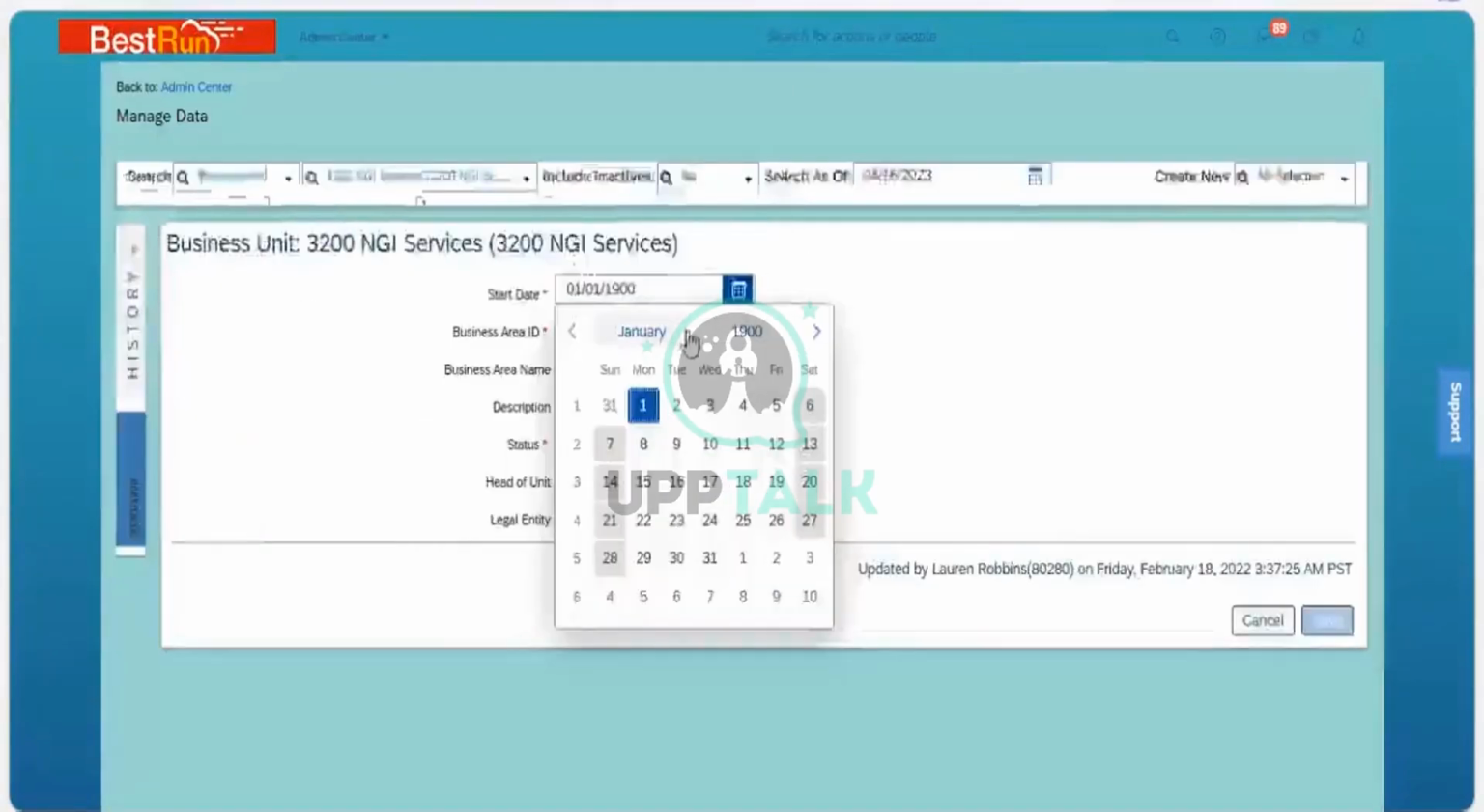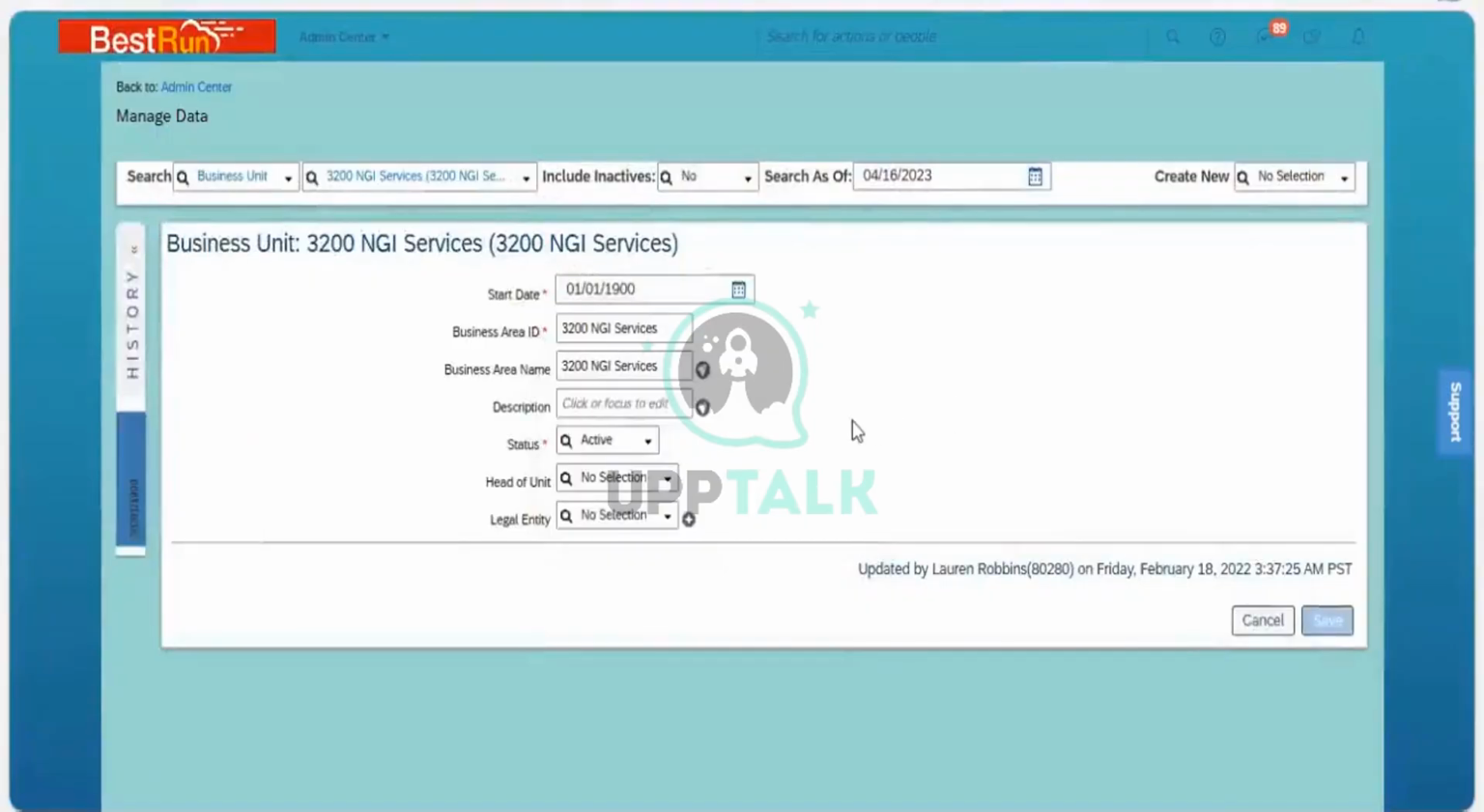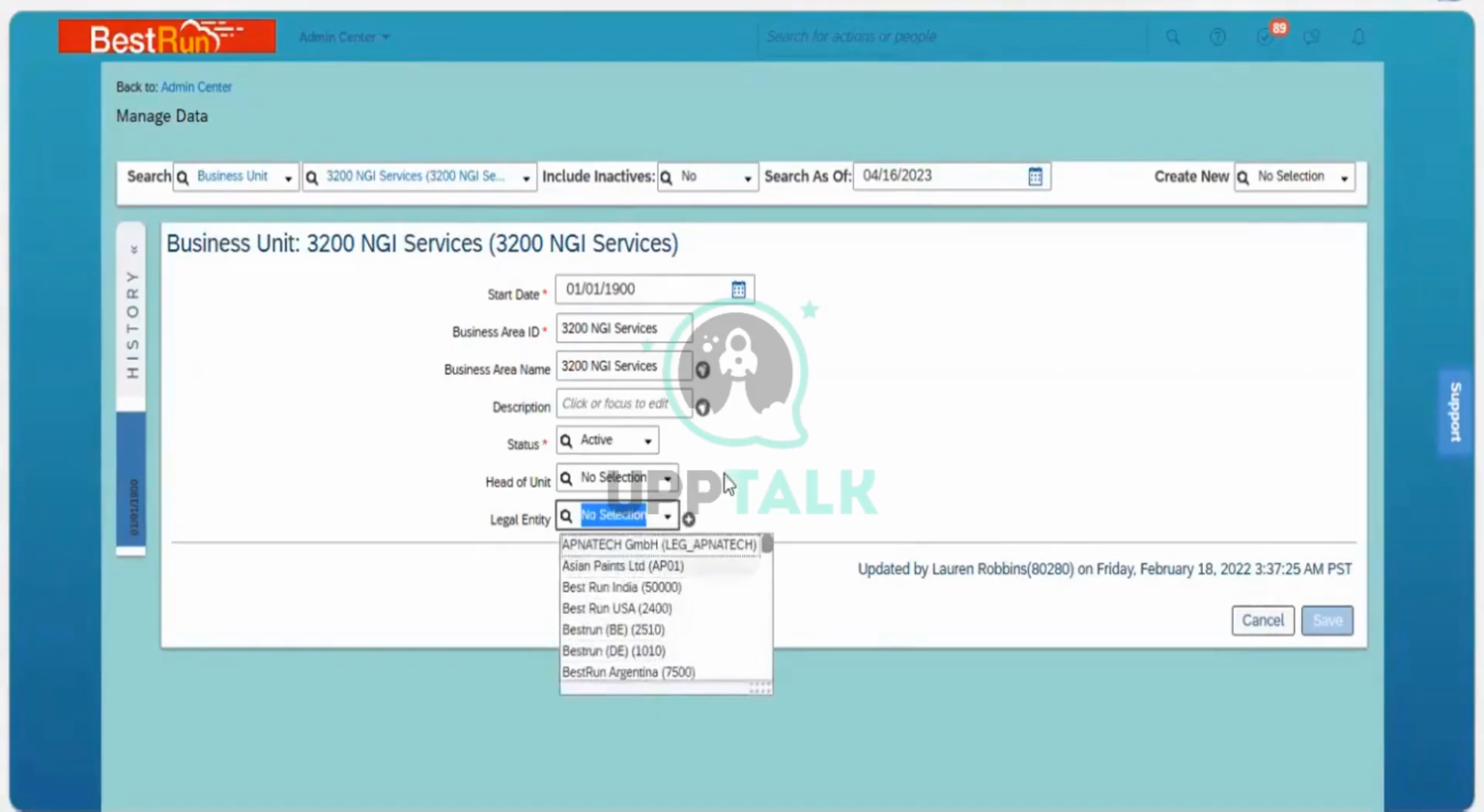When you go here, you can see some standard drop-down values, like head of the unit. Here it is not mapped. You can see here, for the previous batches, we have created some pick lists, and we can see how they are connected here. That is the purpose of pick list here.